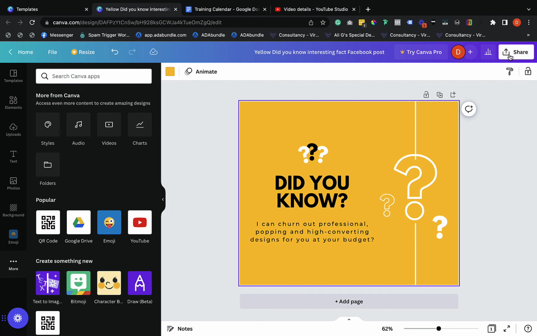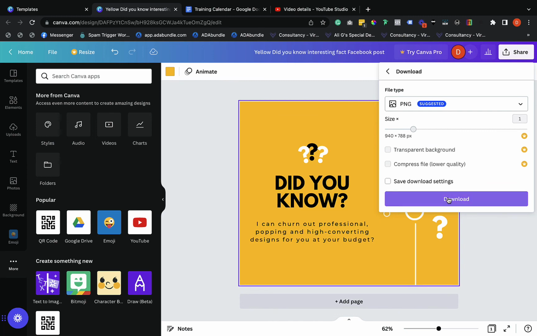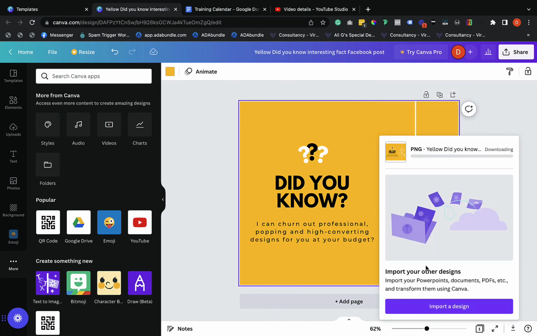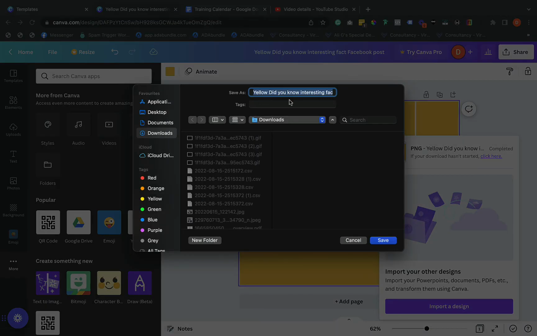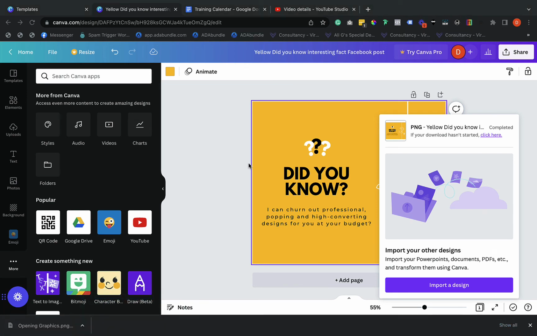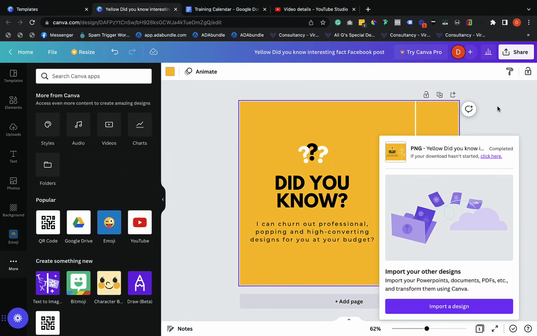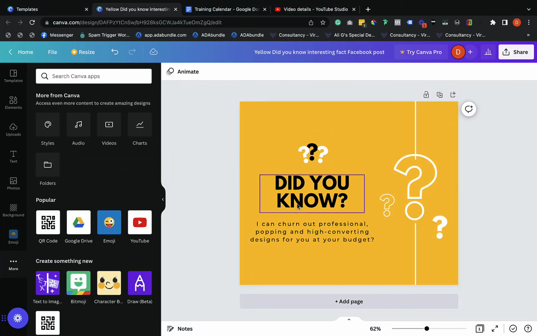So once I do that, I'll come to click on the share button, click on download button, click on download again, and my graphics is downloading. So it has downloaded, so I can just call it graphics 1, and it's going to download straight to my local device, and I'm going to show you in my laptop, as you can see it here. So I can just click on it and open, and boom, my premium design is right here. Right? Awesome. Now that is all you need to know about Canva, right?